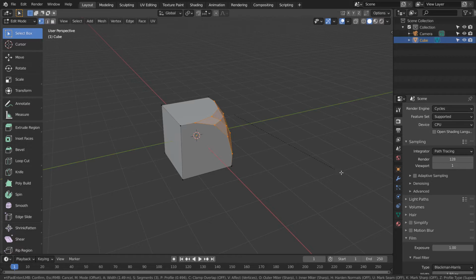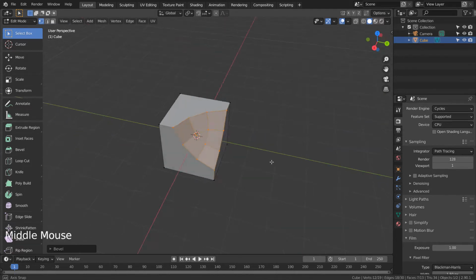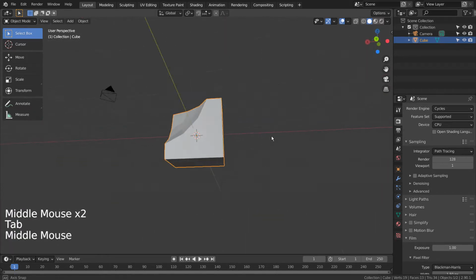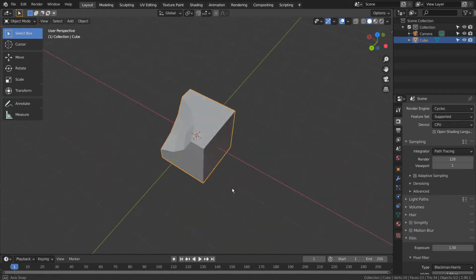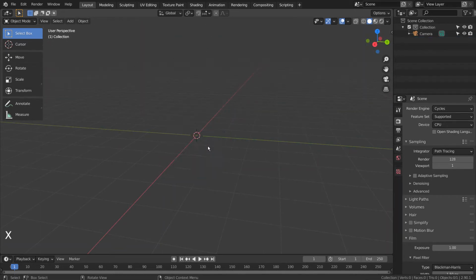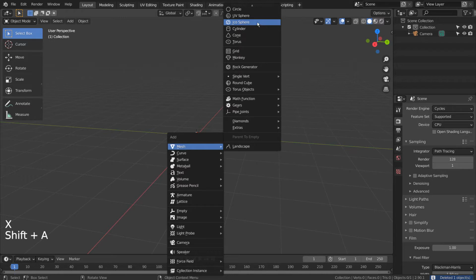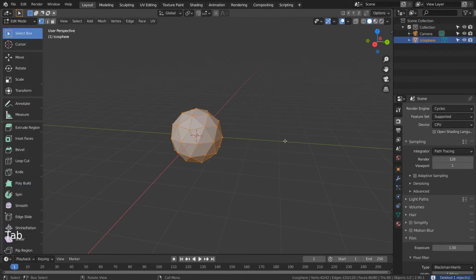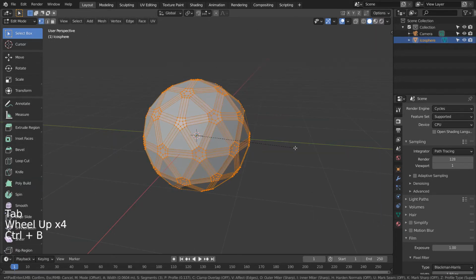Type P, to change the bevel profile. This is how we change the profile setting while beveling. Let's create a new mesh. Let's bevel all the vertices.